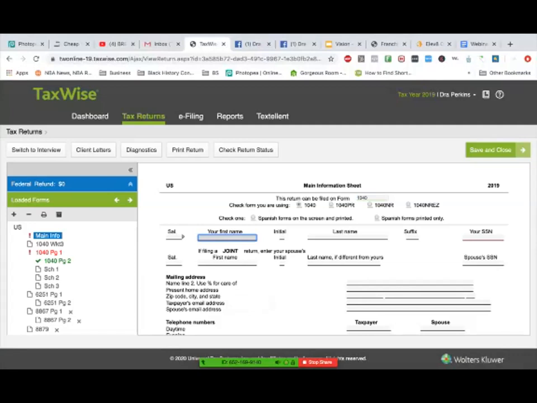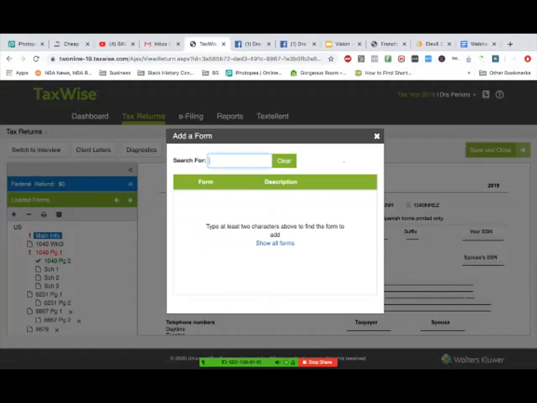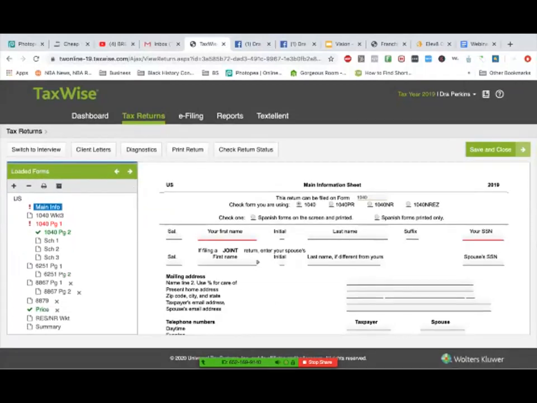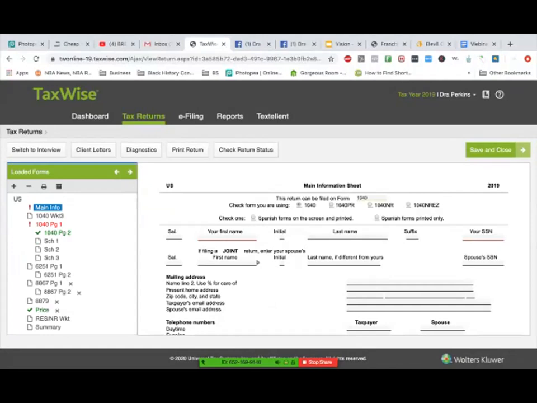So if you're filing for an ITIN, remember, boom, you're going to put in this information. You're going to leave this blank, I believe. And then you upload the form W7. Scroll it down if it pops up. Let's try it again.